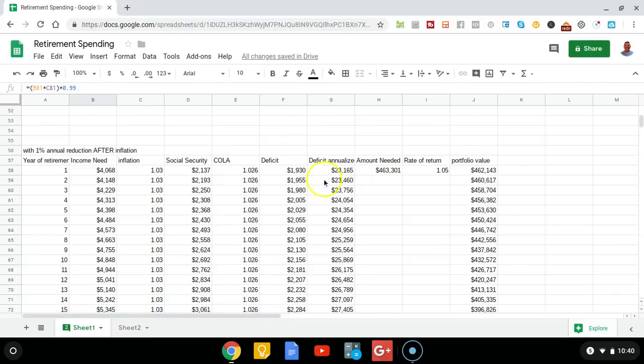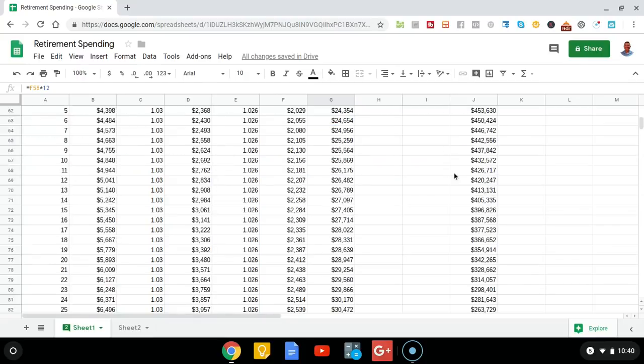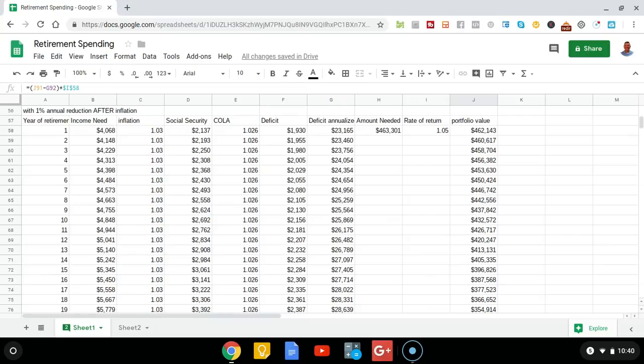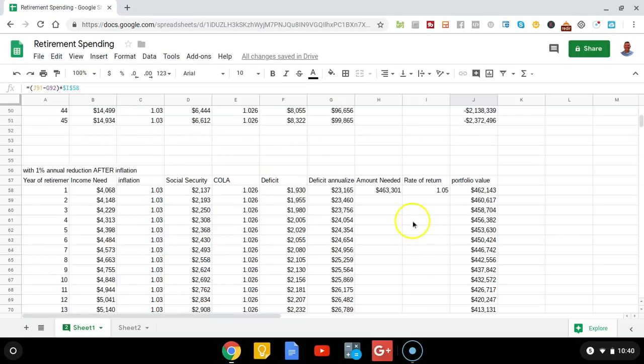All right, so now we still have the same annualized deficit the first year, $23,167. So we still need $463,000 for a portfolio at a 5% withdrawal rate. But now, how long will this last at 5%? If you scroll down here, it will be exhausted in year 36. So we'll be 103 years old when we run out of money at a 5% rate of return if our spending declines by 1% a year.